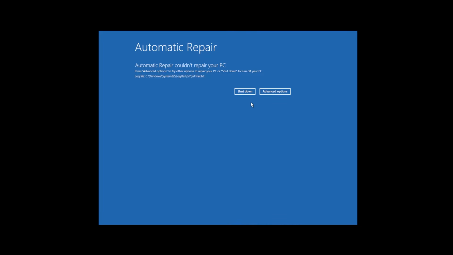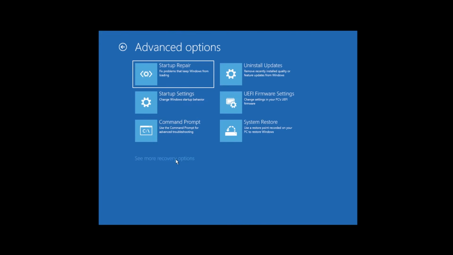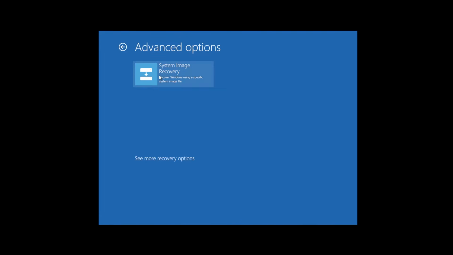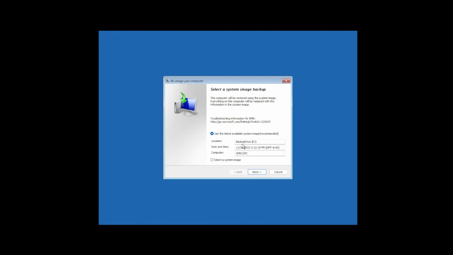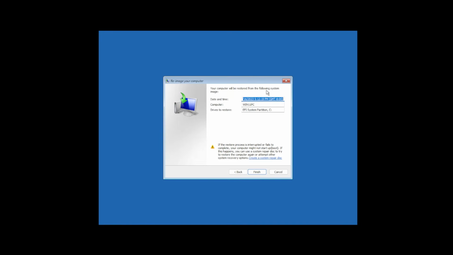Okay, the automatic repair couldn't repair your PC. Go to Advanced Options. I'm going to go to Troubleshoot, Advanced Options, See More Recovery Options, System Image Recovery. And here is the backup that I made earlier, the backup drive. It's on the D drive here. So I'm going to hit Next, and then I'm going to hit Next, and your computer will be restored from the following system image. I'm going to hit Finish.